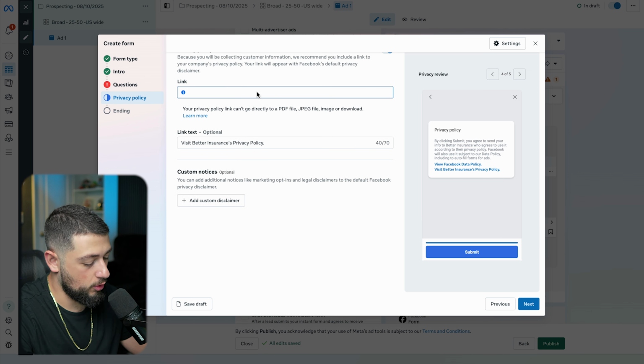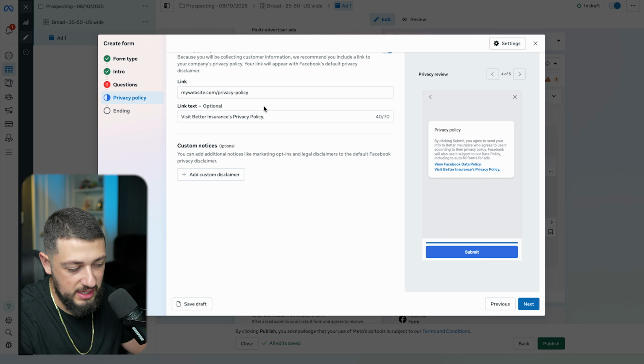Now, for your privacy policy, it's important to put one from your website, mywebsite.com/privacy-policy. If you don't have one, make sure to make one, because the last thing you want to do is get your account flagged because you gave a BS link that doesn't actually exist.